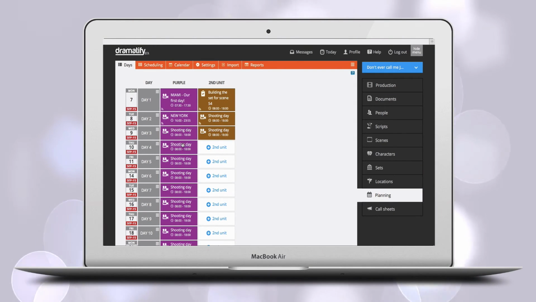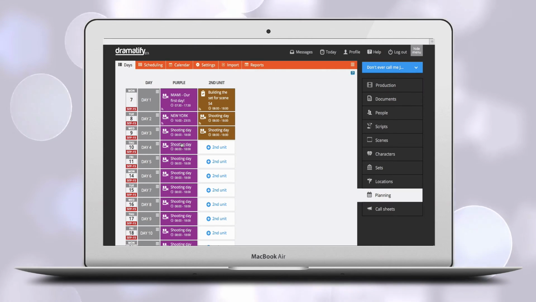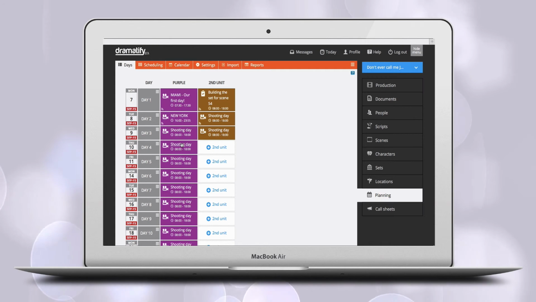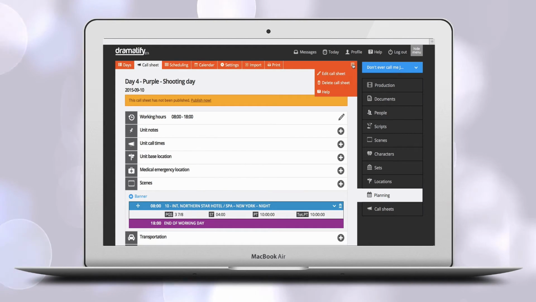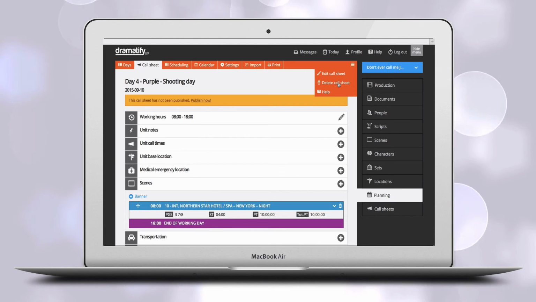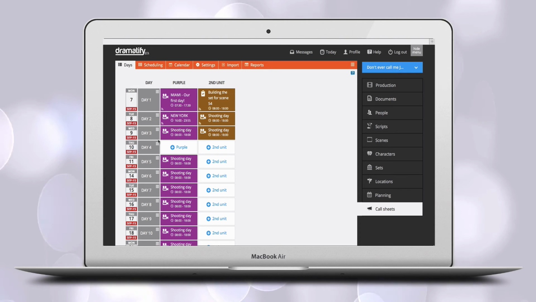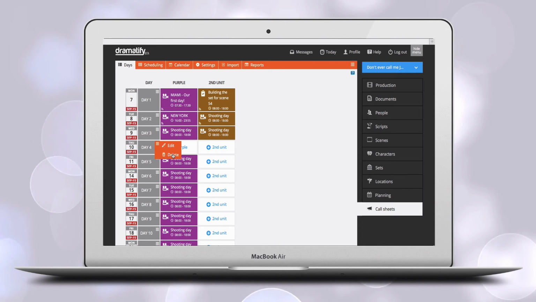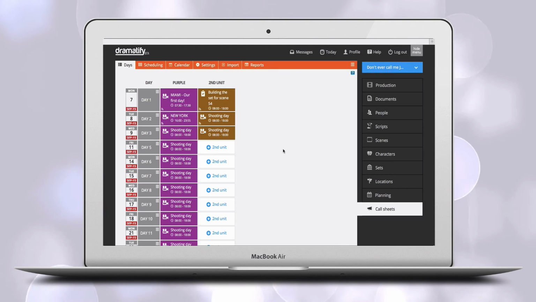You cannot delete a production day if it has call sheets. That is, if the team box on the day overview has a color, regardless of whether you have actually added anything to the call sheet. To remove a call sheet, you click on the call sheet and then go to the Edit menu in the toolbar and select Delete Call Sheet. When there are no call sheets for a production day, you can go ahead and delete the entire production day by going to the Production Day menu and select Delete.